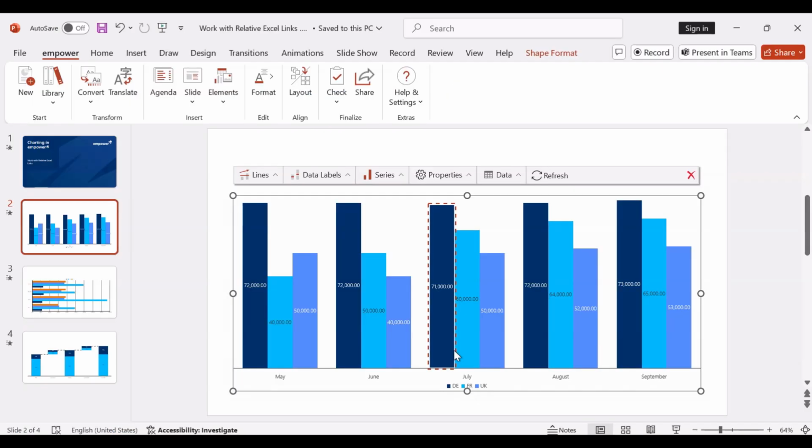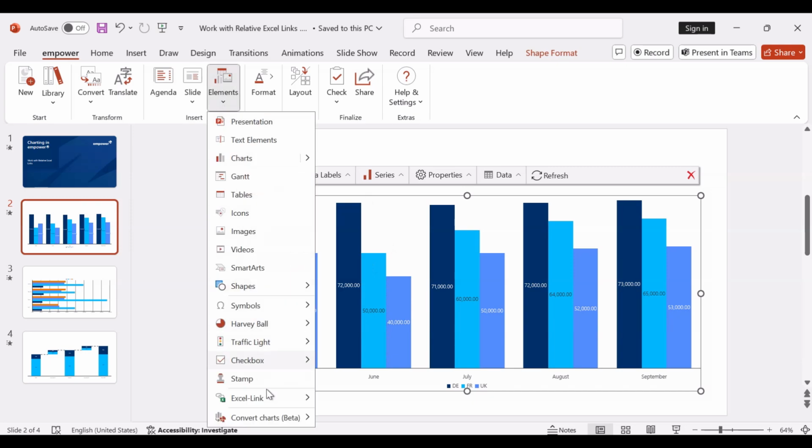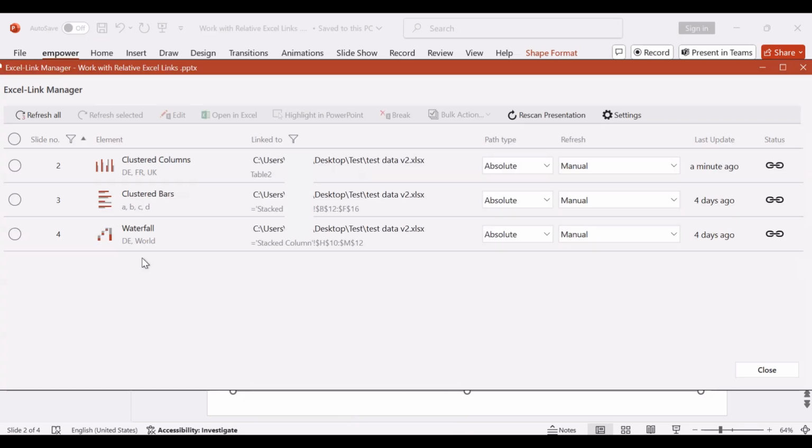But don't worry. Even if the link no longer works, the data in the chart remains intact, and the link can be easily adjusted later on. In the case of multiple Excel links, most easily via the Excel Link Manager that you can find right here. In the Excel Link Manager, you can also see which Excel link in your presentation uses which path type. And right here, you can also change the path type later on.